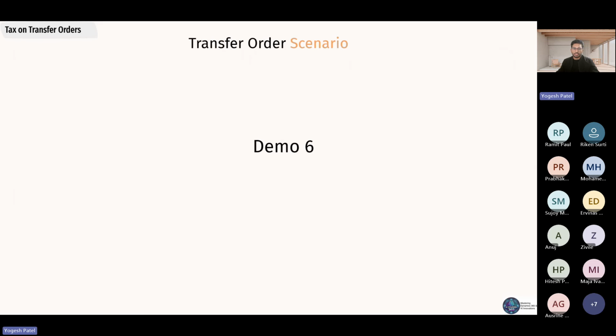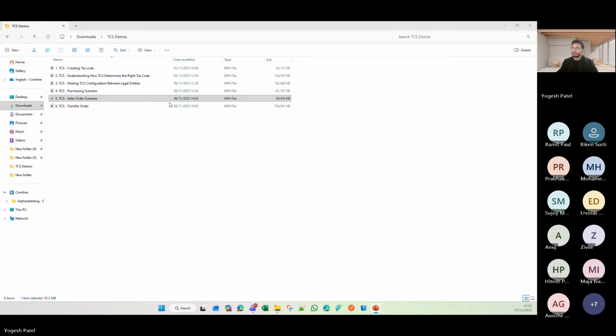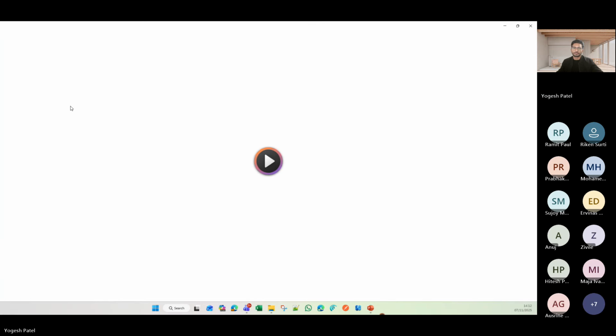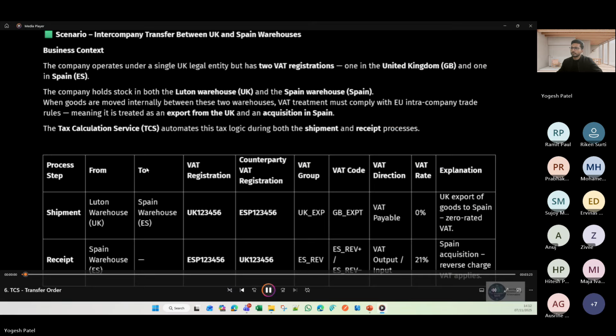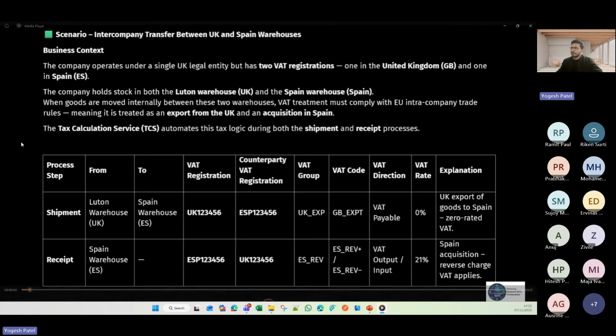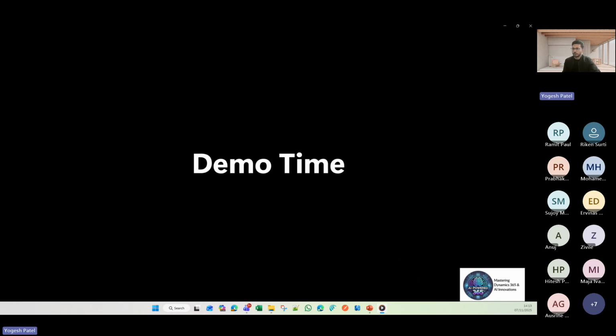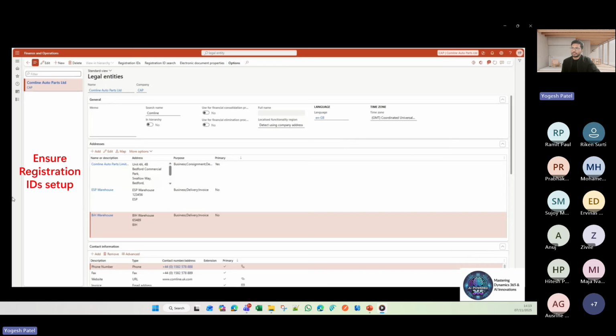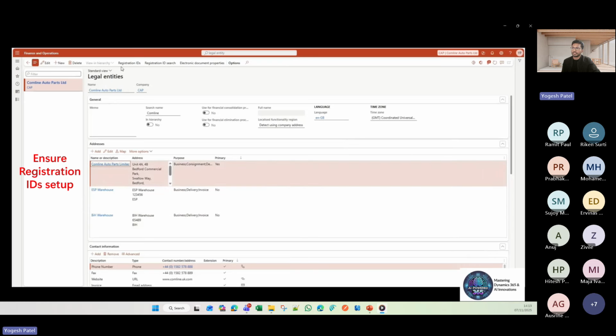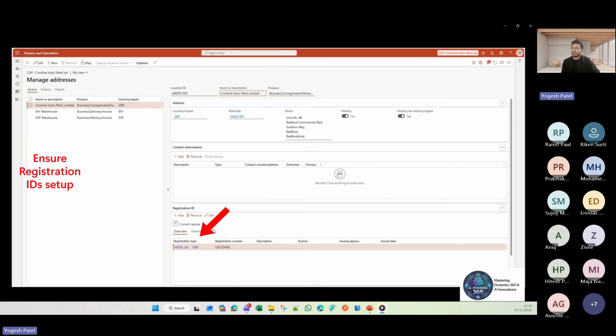And let's look at the last demo. Now I've got a full business scenario here where I'm shipping from, you can have a read through those scenarios later, but this is where I'm shipping goods from UK to Spain, and I want to make sure that the system A) calculates the correct tax code and B) registers the correct registration ID. So again, I'm just showing you the same setup which I've done.